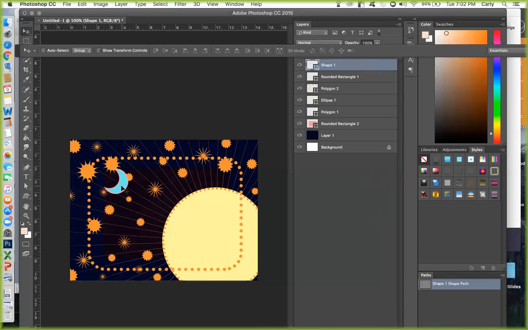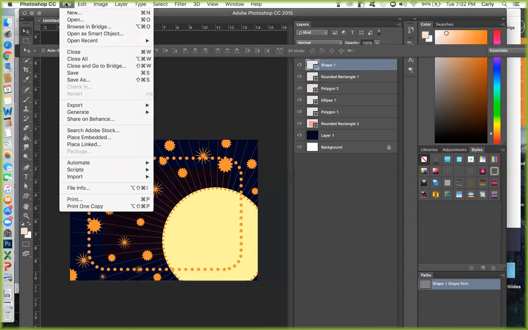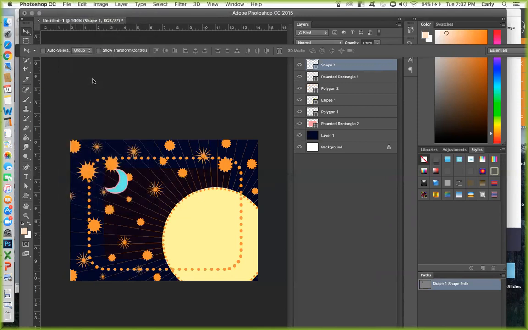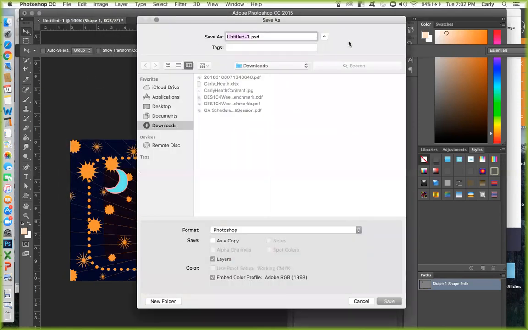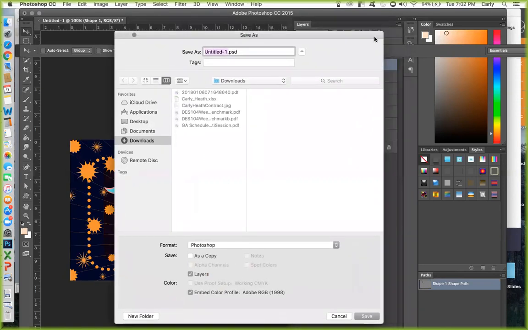The file that you're going to send to clients and employers is your JPEG and your PDF. And for this class, you're going to be turning stuff in as a JPEG. But for yourself, for the file that you're going to back up, it's going to be a .psd. So I'm going to go to File, Save As first. And again, this is not the file that you're going to be turning in. This is the file that you're saving for yourself.